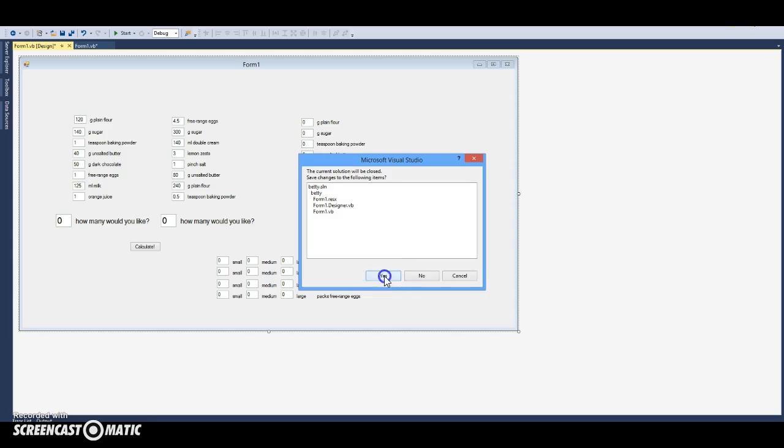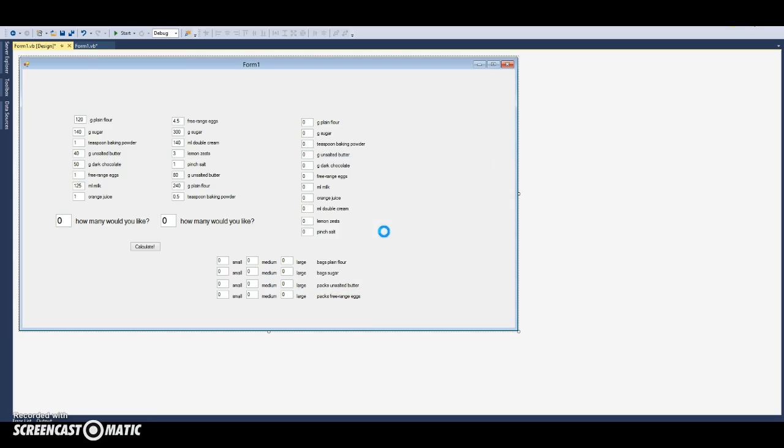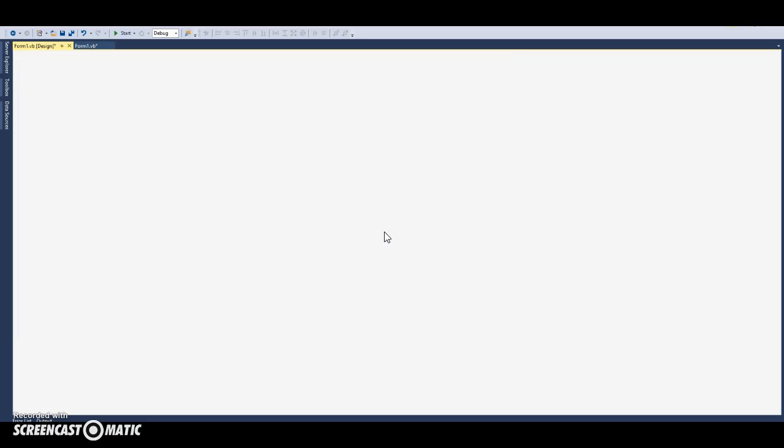I'll just save my last program. You'll have to bear with me a little bit. I'm only running an i3 here, but hopefully we won't be waiting too long for the program to be created.